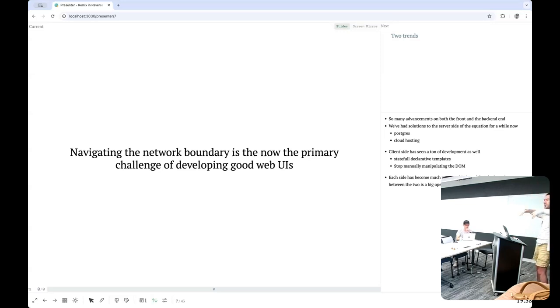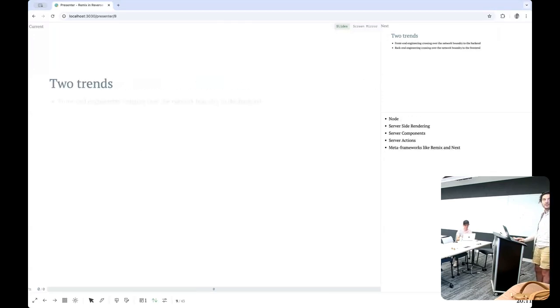So everything on either side of the equation has gotten a lot better. But now the bottleneck in the equation is dealing with the network and coordinating the two sides of the equation. Yeah, so two trends.